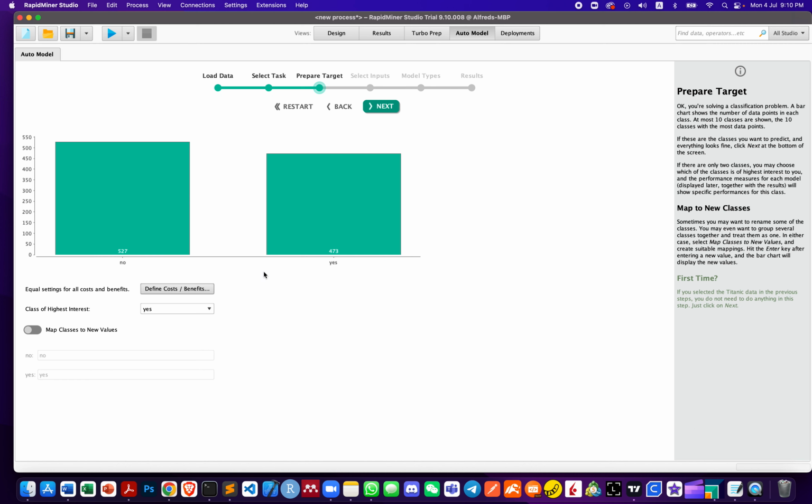You will see that this future customer has 2 values, yes and no. So this is a classification problem. In general, for classification problems, Auto ML will display a bar chart with the number of data points in each class. When there are more than 10 classes, only the 10 classes with the most data points are displayed. Click next.